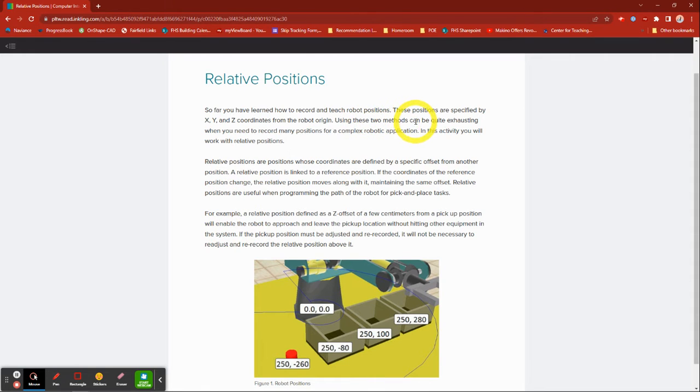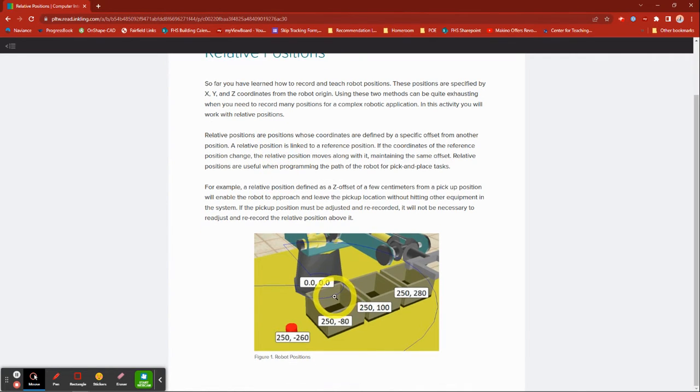However, using these two methods can be exhausting when you need to record a bunch of positions for a complex robotic application. So in this activity, you will work with relative positions, and you'll see why this is actually a lot more efficient and beneficial for this particular situation. Relative positions are positions whose coordinates are defined by specific offsets from another position. Like I said, a relative position is going to be linked to a reference position, and your reference position is usually going to be the current position of the robot.